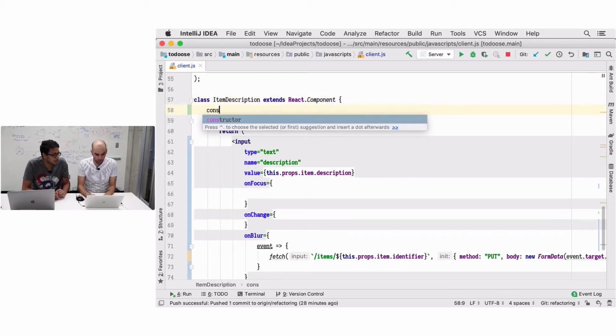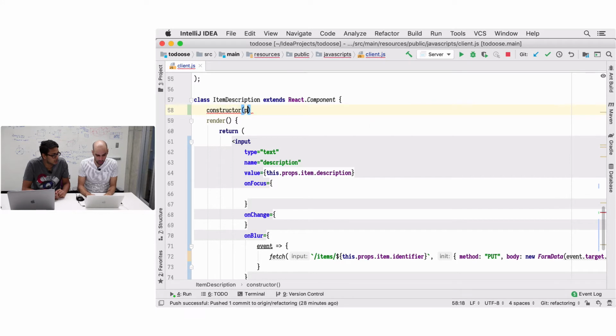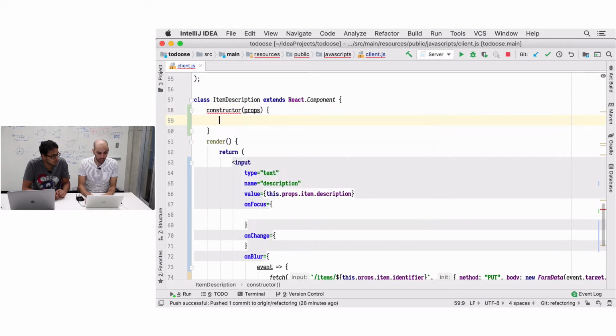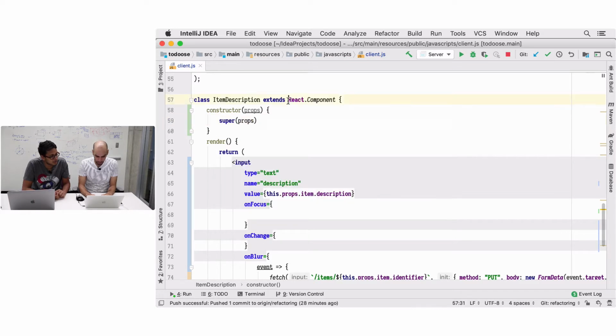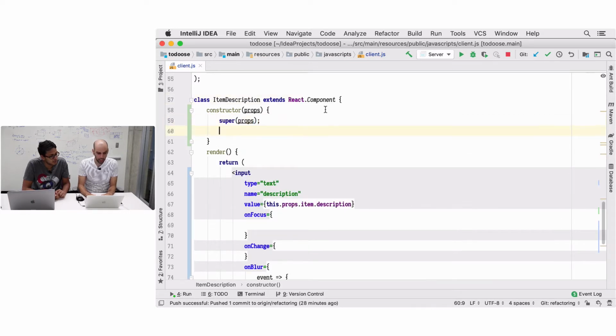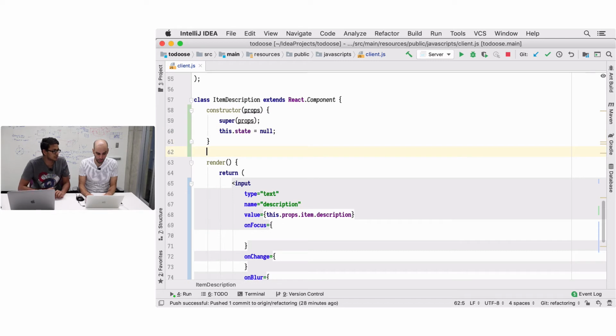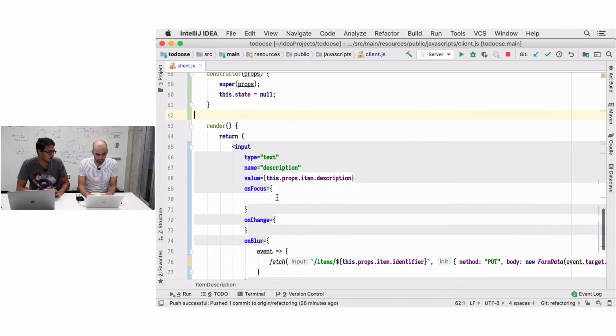So I will introduce some state by defining a constructor, same thing we did in the previous episode. If you forget to call the superclass constructor, then IntelliJ actually tells you. So we need to call the parent, which is the React component, with the props. And then we can initialize the state to be null. We learned in the previous episode that the state can be null or an object.